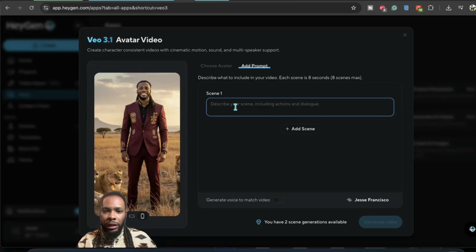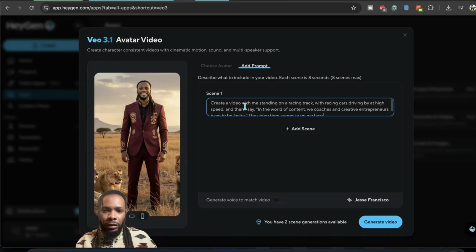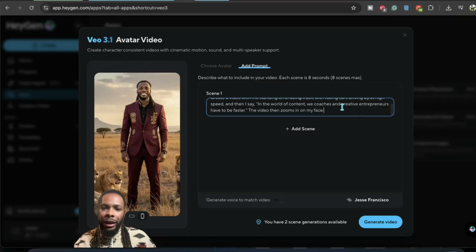Then I'm going to describe my scene, including actions and dialogue. So this is what I want to have for my first scene. Create a video with me standing on a racing track with racing cars driving by at high speed. And then I say, in the world of content, we coaches and creative entrepreneurs have to be faster. The video zooms in on my face at the end. So this is the first scene.